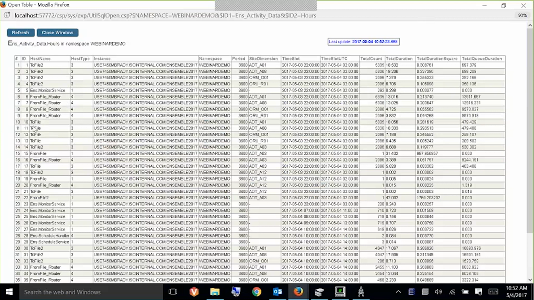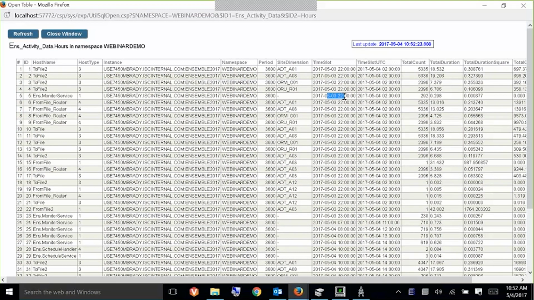And so let's just look at one particular component. Let's look at toFile here. Actually, we're going to look at from file router. So that's a business process. So here we can see from file router. In this hour, this interval, which was yesterday, let me blow this up a little bit for you guys, which was yesterday, May 3rd, we processed 292, no, let's go down one. We processed 5,335 messages. The total time it took to process all of those messages was 13 seconds, which is actually pretty impressive, I would say.